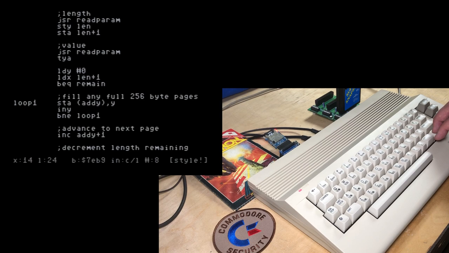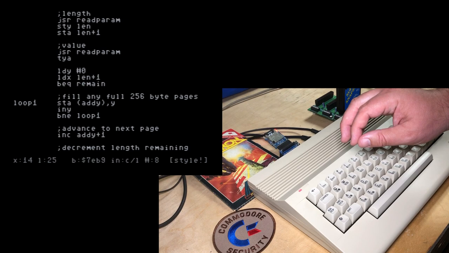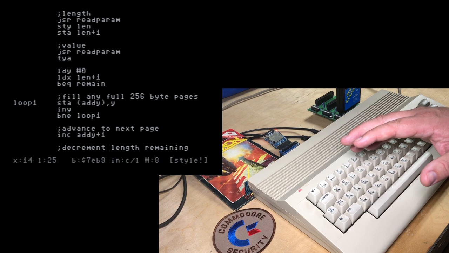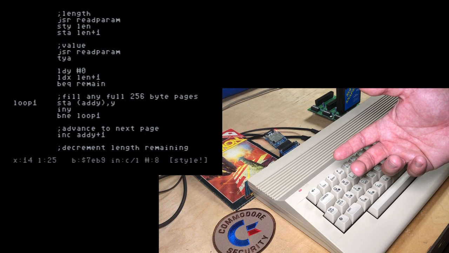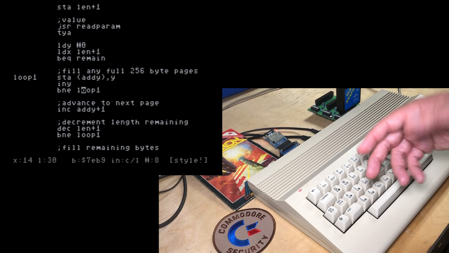the length 0? If so, then we have 255 or fewer bytes, and we're going to jump ahead to this remain routine that cleans up the remainder of the bytes, handled at the end. So basically, that's just checking, are we filling less than a full page, less than 256 bytes at a time? Then we just branch ahead to the remainder routine that we'll look at in a moment. If not, we're going to execute this, filling full 256 byte pages first.